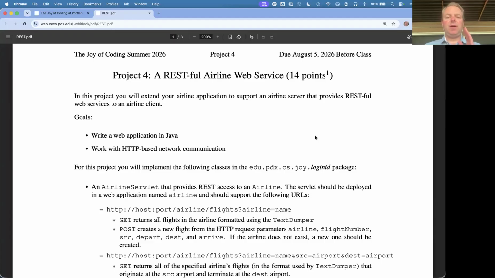In Project 4, though, we add a whole new dimension to it. We take the airline application and we split it up into a client server application with a REST API in the middle that they use to communicate. You'll be reusing a good amount of your code from the first three projects, certainly all your base domain classes like your airline and your flight. As a matter of fact, you'll use your text dumper, text parser, and pretty printer as part of it too. And the client application is a command line program, so you'll be doing command line parsing in this too.